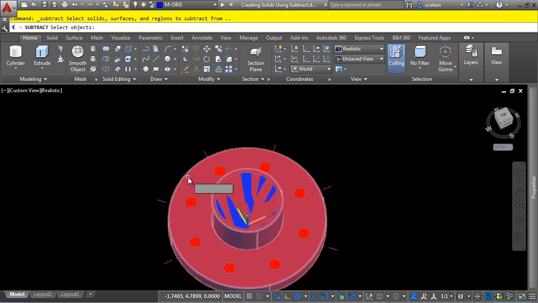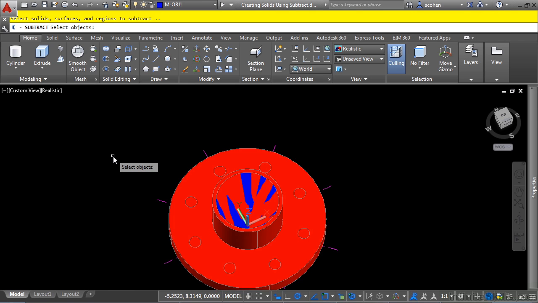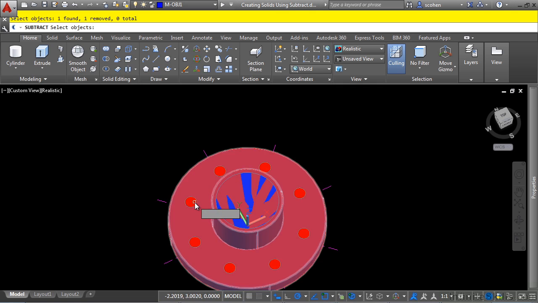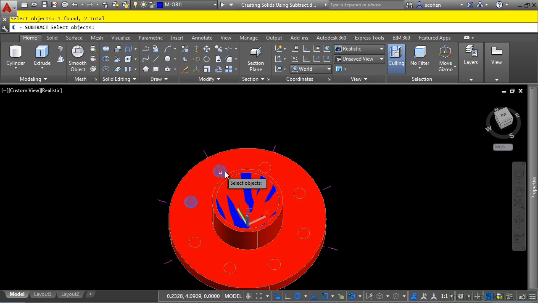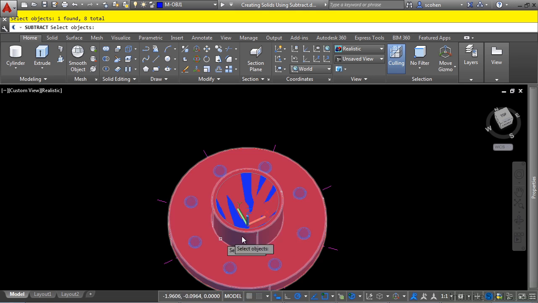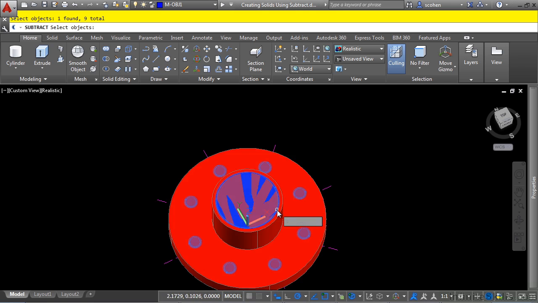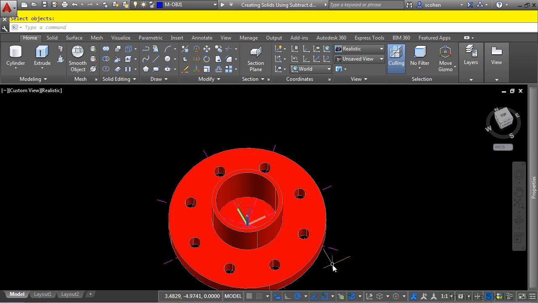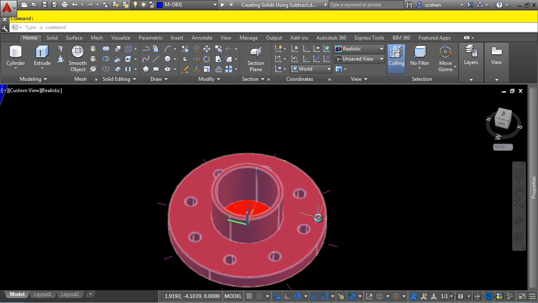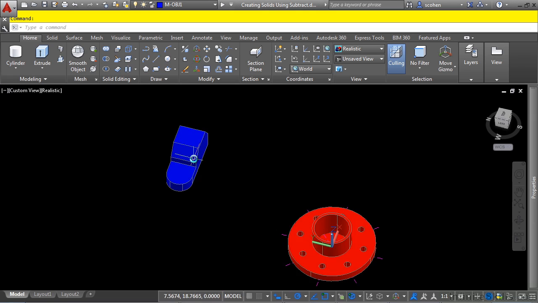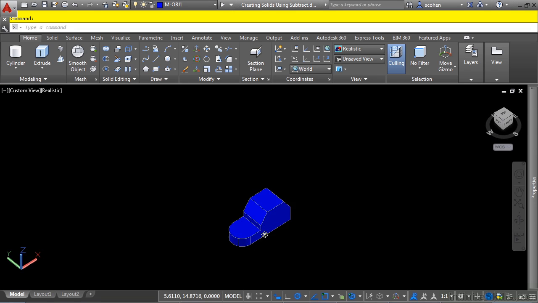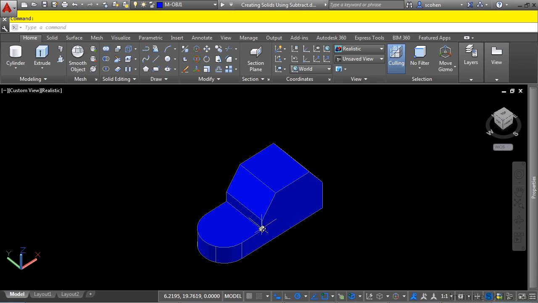So we want to keep this object here, and then press enter or right click to complete that selection set. And carefully select the objects by making sure that you hover and highlight the object that you want to subtract from the first selection set. We'll go ahead and make sure we get this object here, and then press enter, and there is our completed composite model.